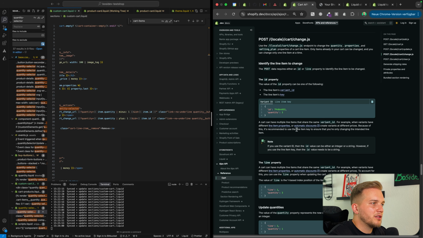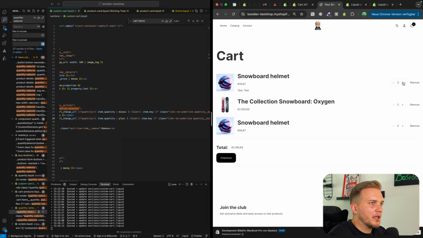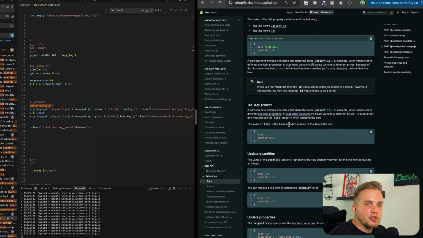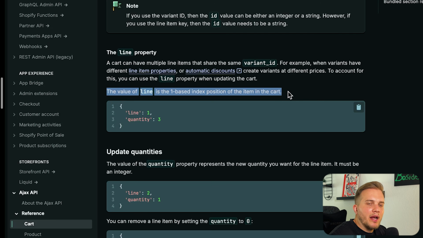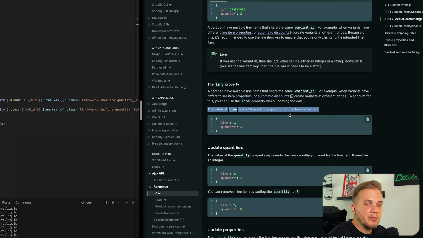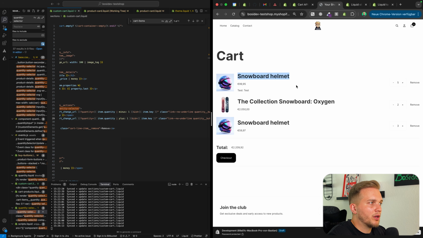To prevent this, the documentation states to use the line item key because the line item key is unique to the actual line item. We can simply go ahead and exchange this for key. And when we go here now again and increase this, only this line gets affected. The last option the documentation gives us is using the line property. Every line has a position in the cart, and the line attribute is the one based index position of that line item in the cart.